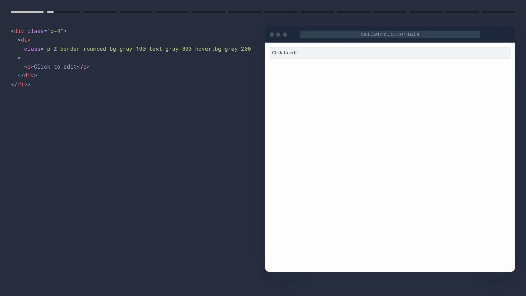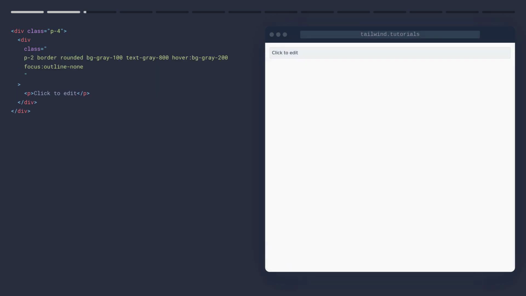Next, let's add a hover effect to the div. We'll use the hover:bg-gray-200 class to change the background color when the user hovers over it. Now let's ensure that when the div is focused, it doesn't show any default browser outline. We'll use the focus:outline-none class for this. To make our component responsive, let's set the width to full using the w-full class.